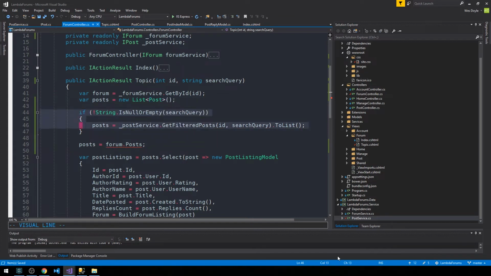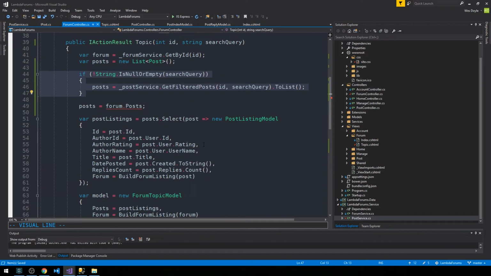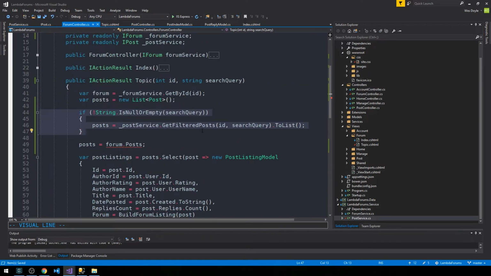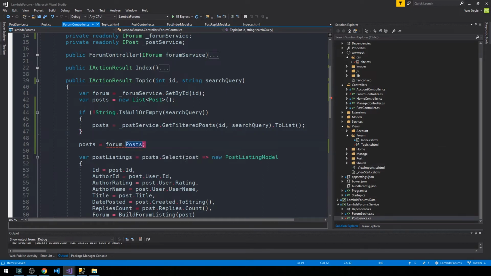And so if our search query is not empty, that means we hit this topic method via this form here, which is the only place that we're actually supplying a search query to our topic action. Then we'll use our post service and whatever it's going to do to actually filter out our posts list. Otherwise, we're going to set post equal to our forum.posts. And here we just need to call .toList.